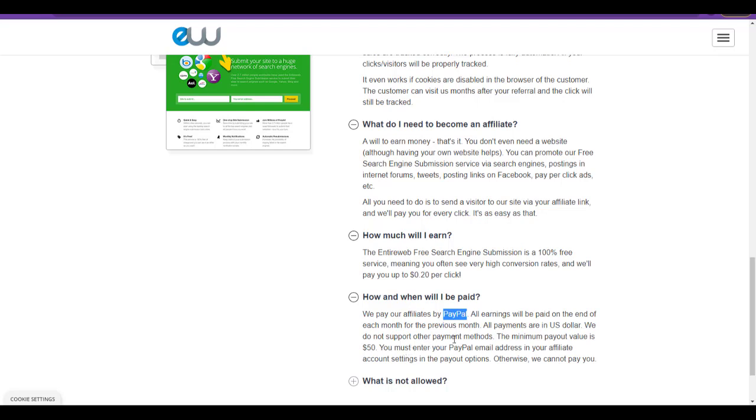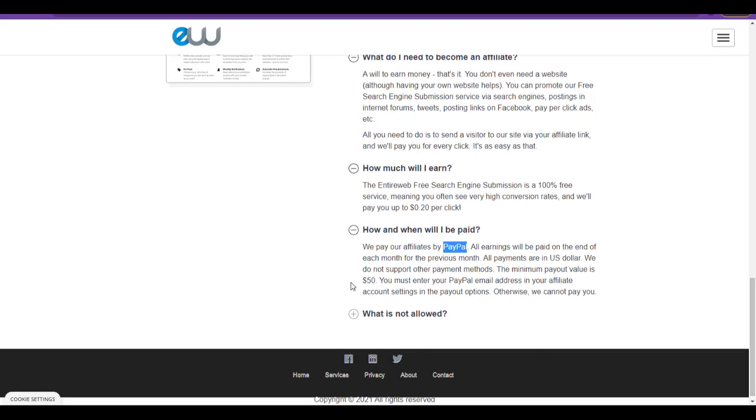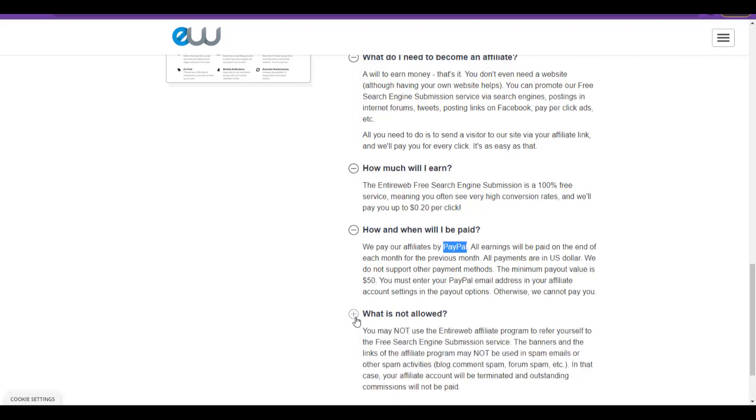We do not support other payment methods. The minimum payout value is $50. You must enter your PayPal email address in your affiliate account settings in the payout option. Otherwise, we cannot pay you. So guys, the minimum is $50. So you calculate it. How many clicks do you need? At the rate of 20 cents, about 250 clicks. High conversion clicks can give you this $50 minimum withdrawal threshold. So guys, this is awesome.